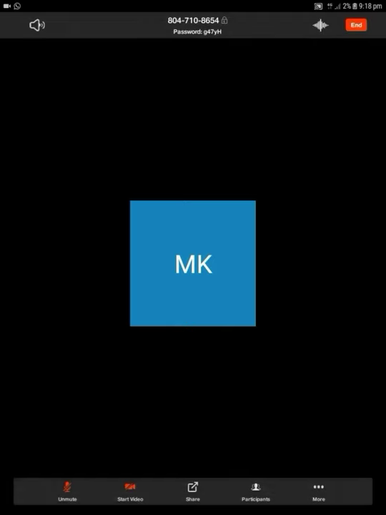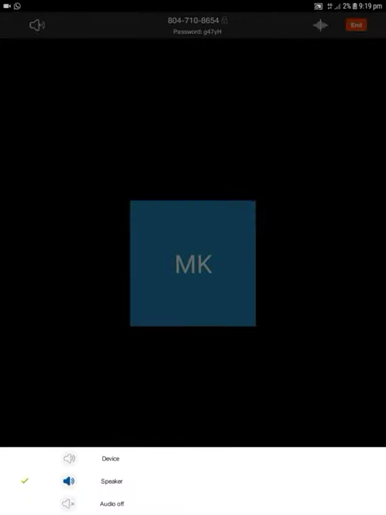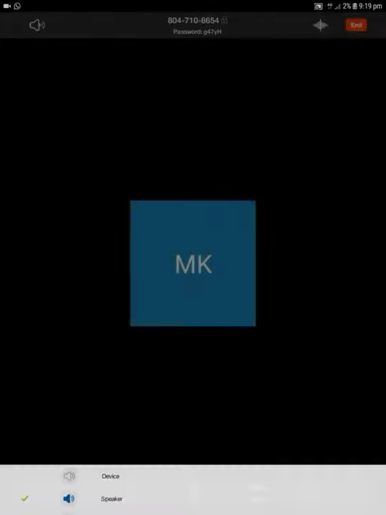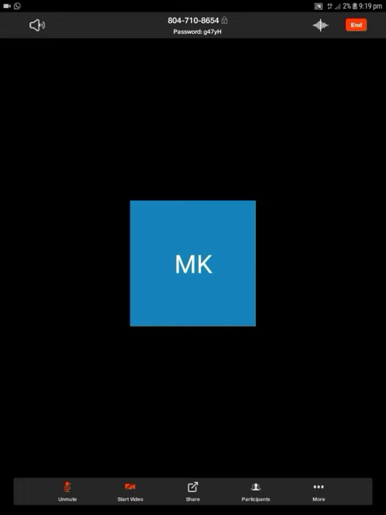Next one, can you see in the left corner the speaker button, the speaker option? If you click this, make sure the speaker option has the green tick mark. Then only you can hear the participants' voice.